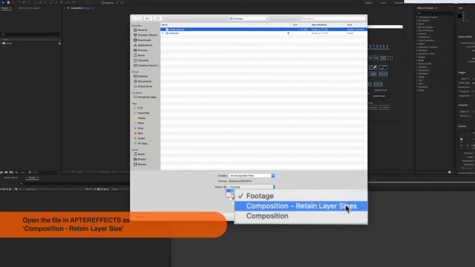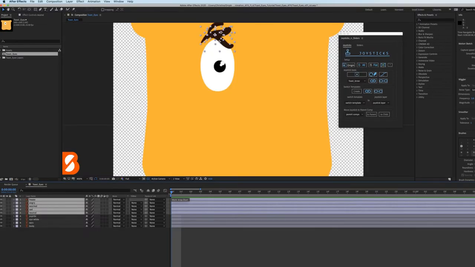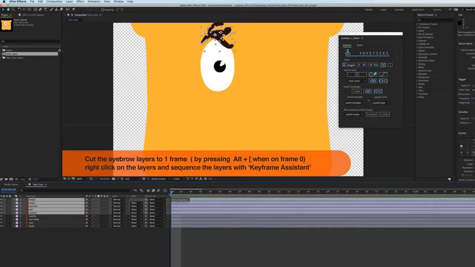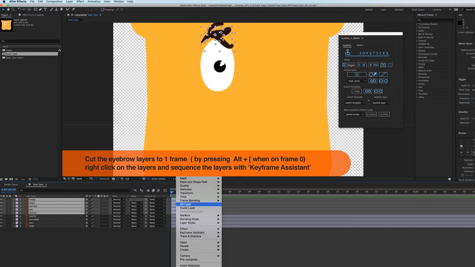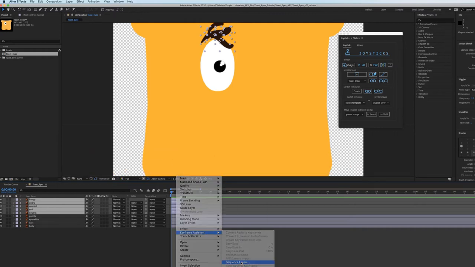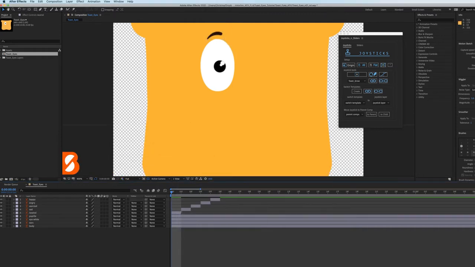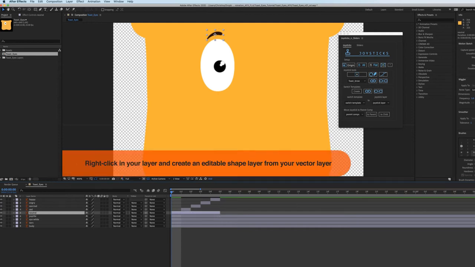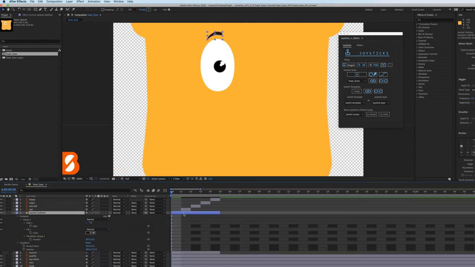Open the file in After Effects as Composition, Retain, Layer Size. Cut the eyebrow layers to one frame and then sequence the layers with Keyframe Assistant. Right-click in the first layer and create a shape layer from your vector layer.